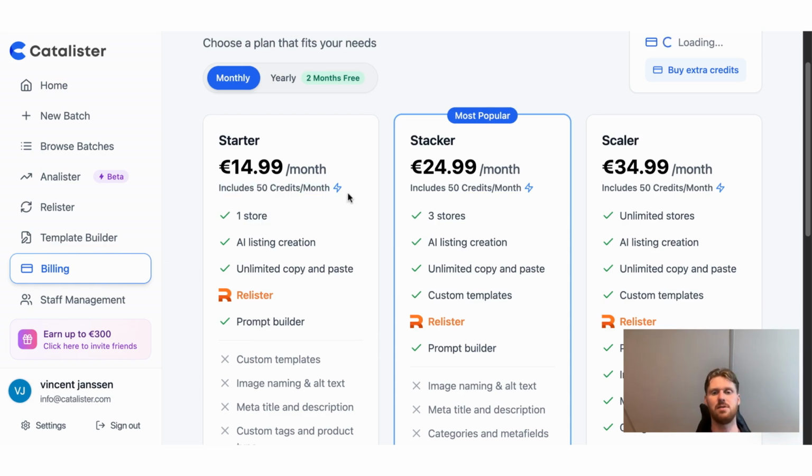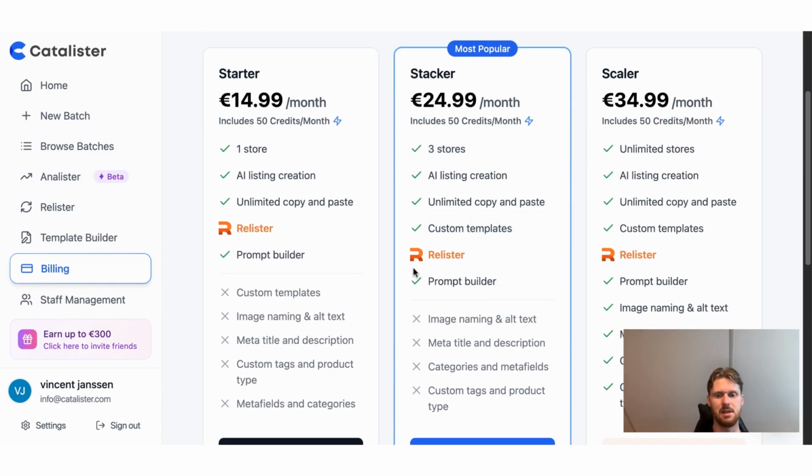Every product now has 50 credits per month. So basically the plans are for features, and you can just buy extra credits while you need on the go. And the plans basically are, the bigger the plan, the more features you get.